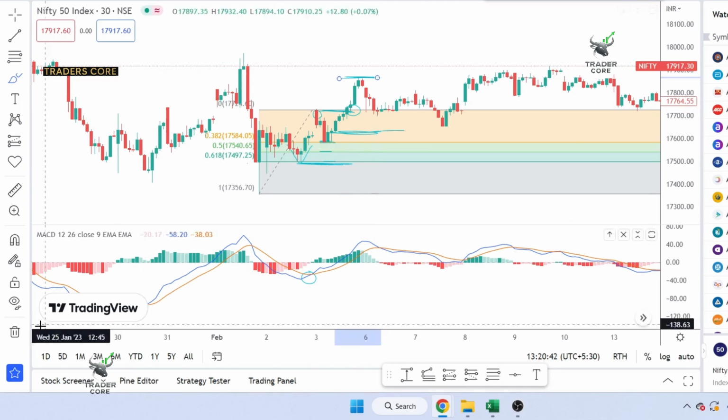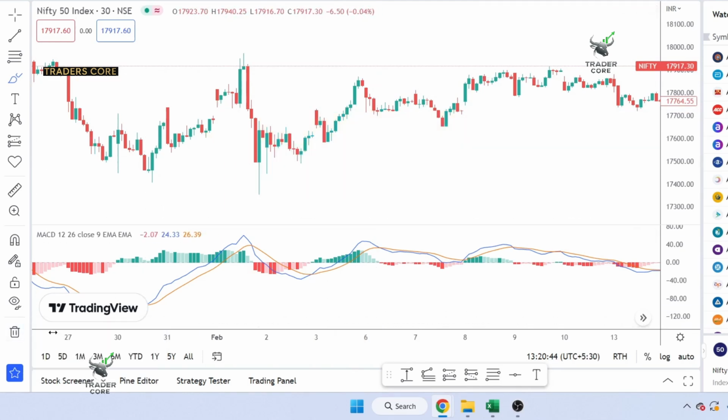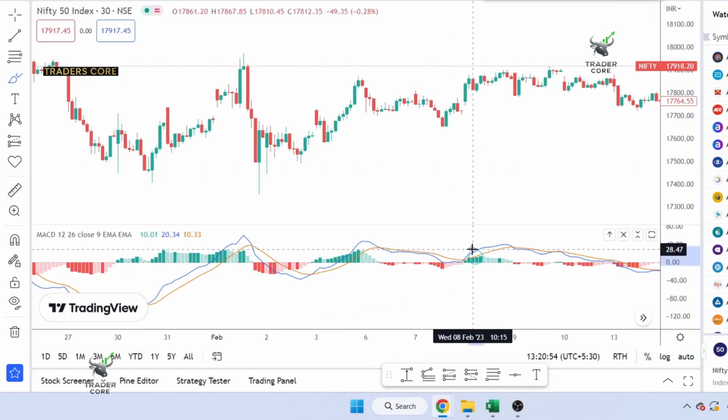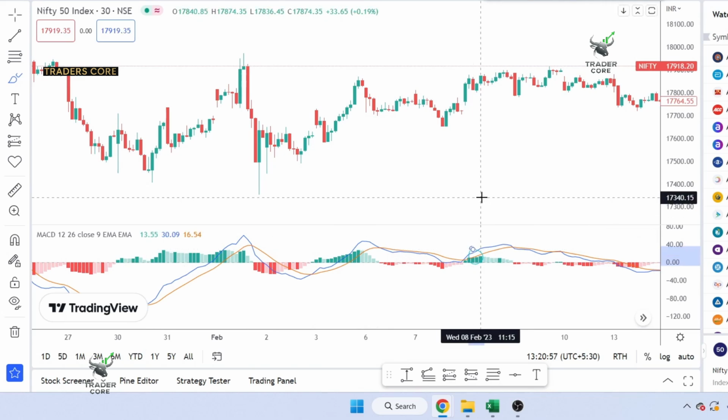Let us see if we get any other trades. So I'm just removing these drawings. Now let us see if we get more trades. So we can see here that the moving average crossover has actually given us the entry, but we have to check, are we getting any entry as per Fibonacci also.